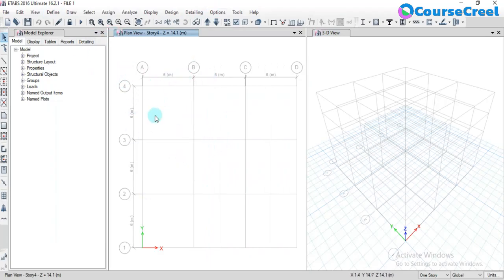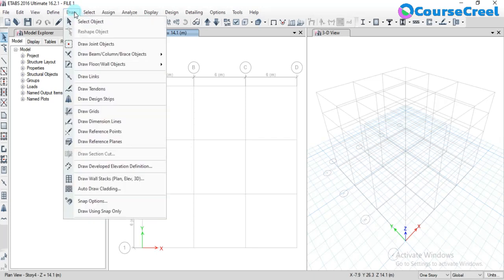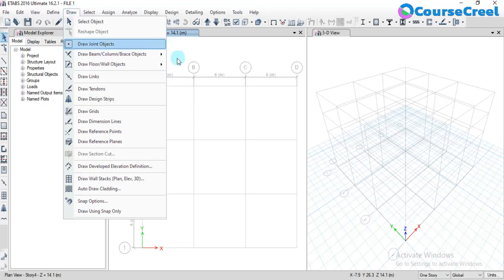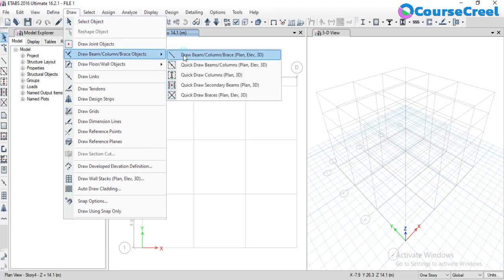In order to apply the beams and columns, simply we can go for the Draw option under the menu bar, and we are going to get the options like draw beam, column or brace objects. Here there are certain sub options under this, like draw beam or column, draw beam, quick draw beams or columns, quick draw columns, quick draw secondary beams, etc. Now let us see how to assign the beams first by using the draw beam or column option.